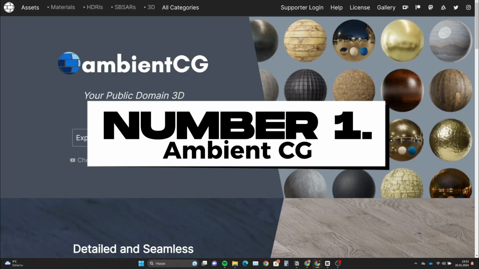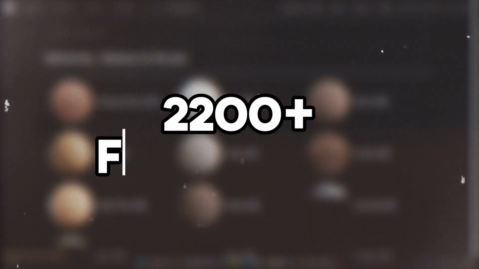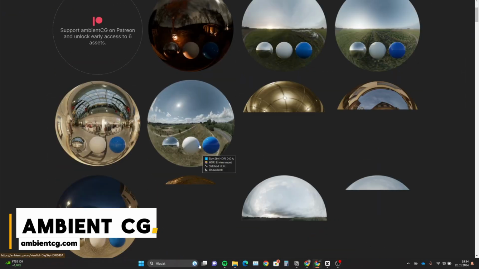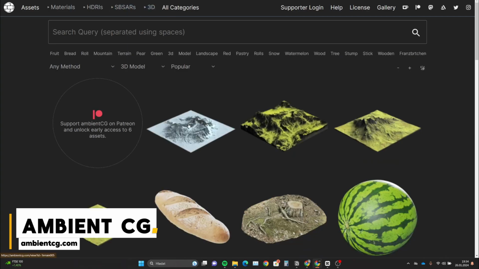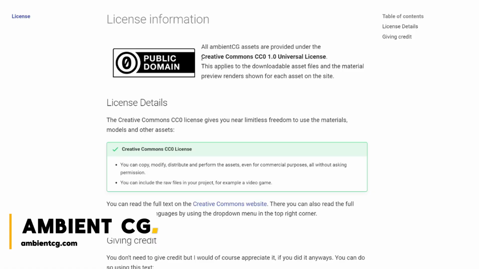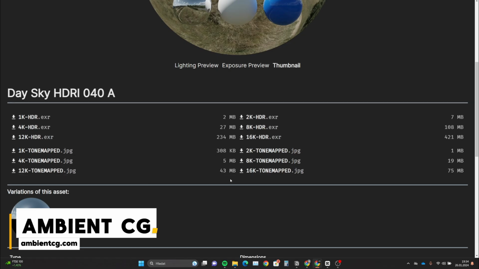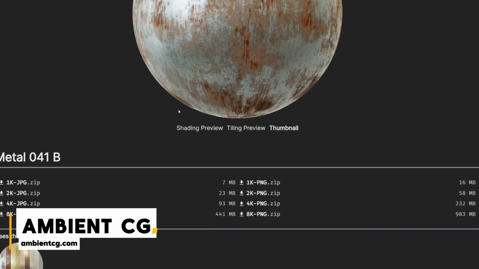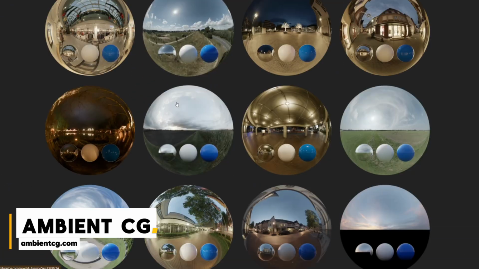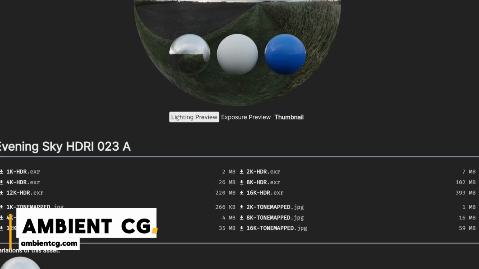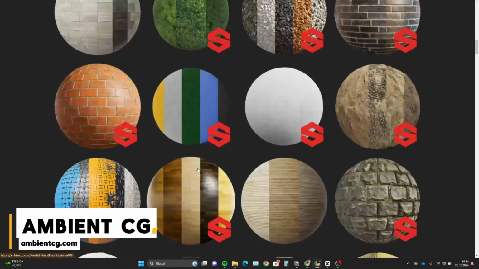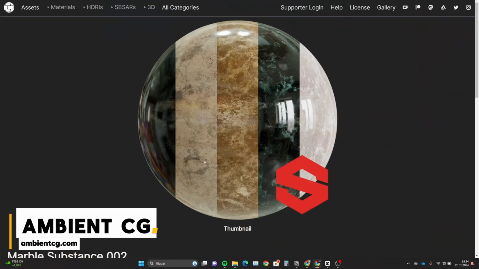AmbientCG is the first website on this list. It offers more than 2,200 assets, most of which are PBR materials, but you can also find environment textures and 3D models. All assets are provided under the CC0 license, meaning you can use them for commercial purposes for free. The number of assets you can download per day is unlimited.